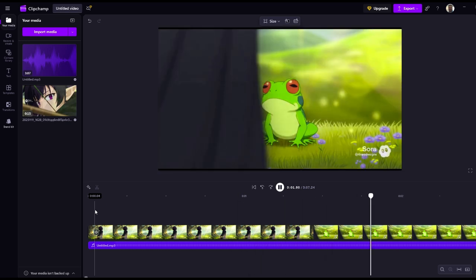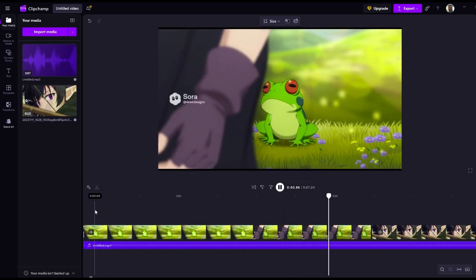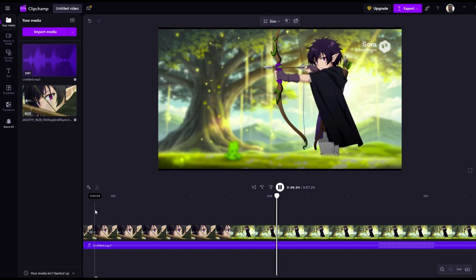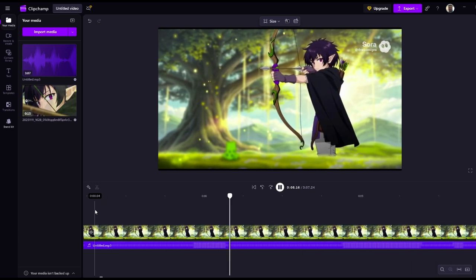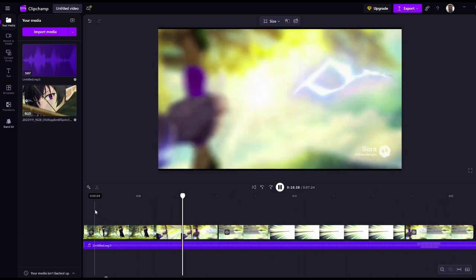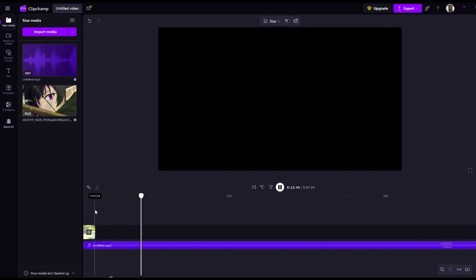Once your music's in the frame, then you can set it, and then I'll go to the end and I will select the music and I will cut the music right at the end. That's it.